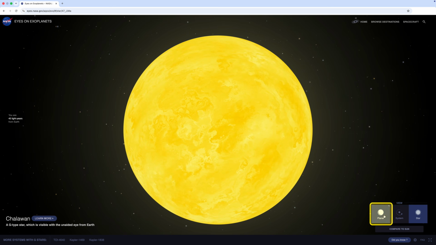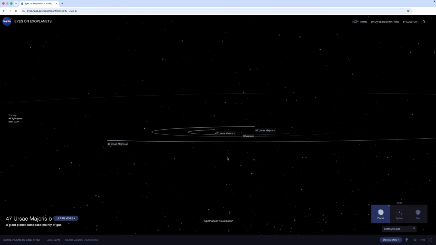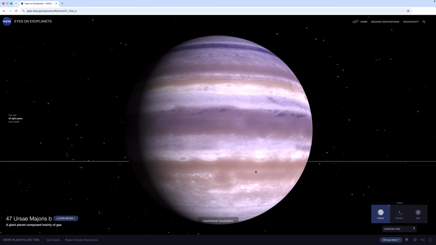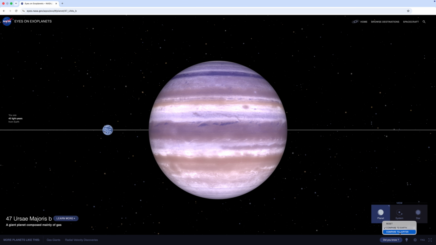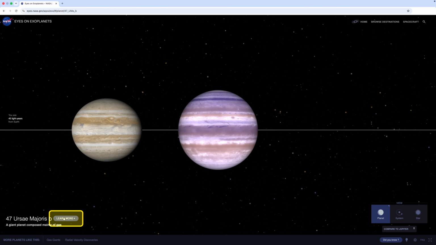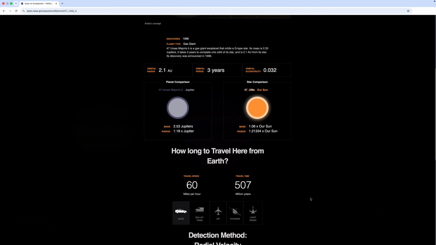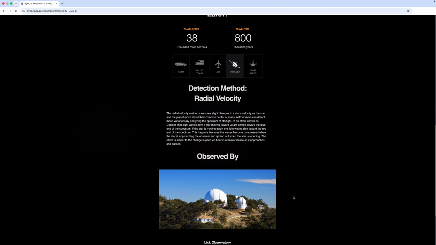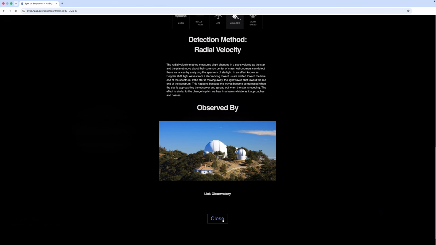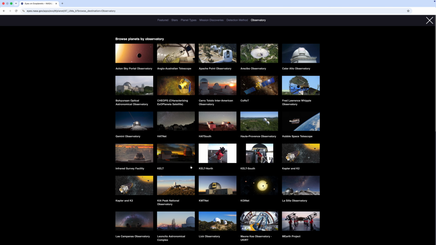Finally, the Planet View allows you to explore each planet in the system. For each confirmed exoplanet, you'll see an artist's concept of what it might look like and see how it compares to other planets. Planets also have an option to learn more, where you can see how far away it is, how long it would take to get there, how it was discovered, and which observatory found it. To see other discoveries made by that observatory, click Browse Destinations in the upper right menu.